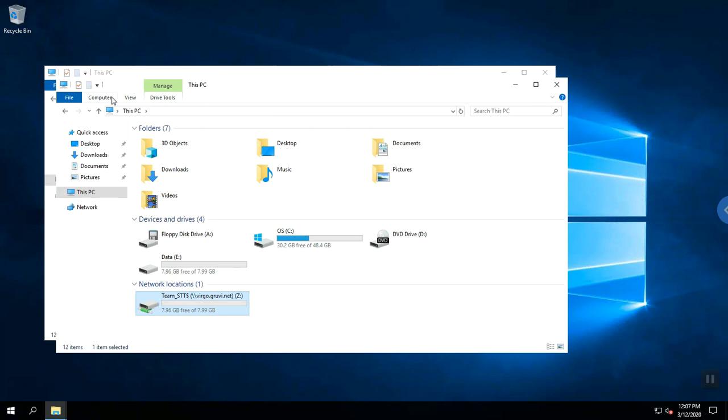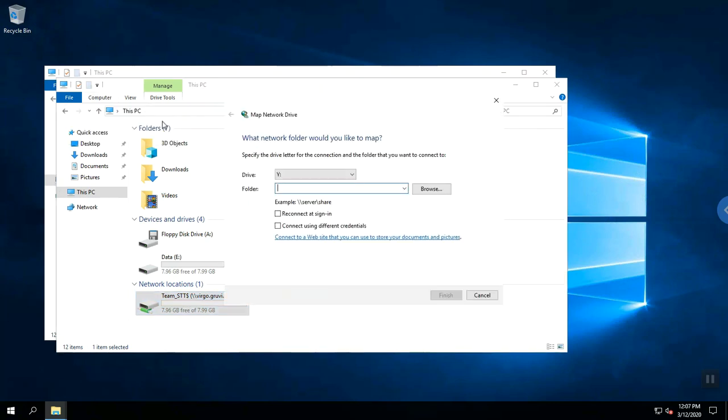So I'm going to go to This PC, computer, map network drive. We'll use drive letter Y this time, since it's manual. Once again, the name of the server. You'll use your own server name, groovy.net, / and this will be the home folder. This will be student 4 with a $.